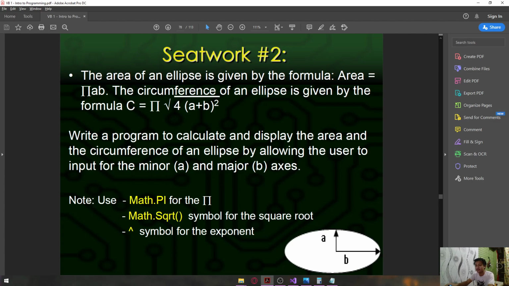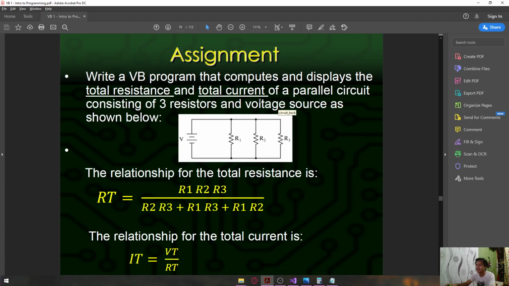Note, use math.pi for the pi value for this one. Do not use 3.14. Instead use math.pi. Then for the square root, you can use math.sqrt. Then for exponentiation, you can use this one. Just remember, the name of this one is caret. Yeah, I hope I'm correct. Yeah, it's caret.